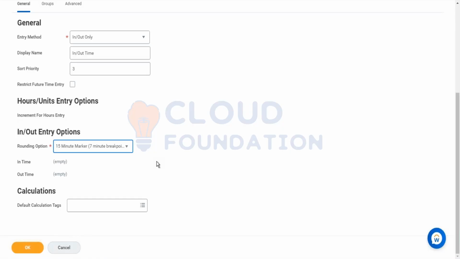Similarly for going out also. If my leaving time is 4 o'clock, and I leave at 3:57, it will make it 4. But if I leave at 3:54, then it will make it 3:50. Understood the point? Okay.